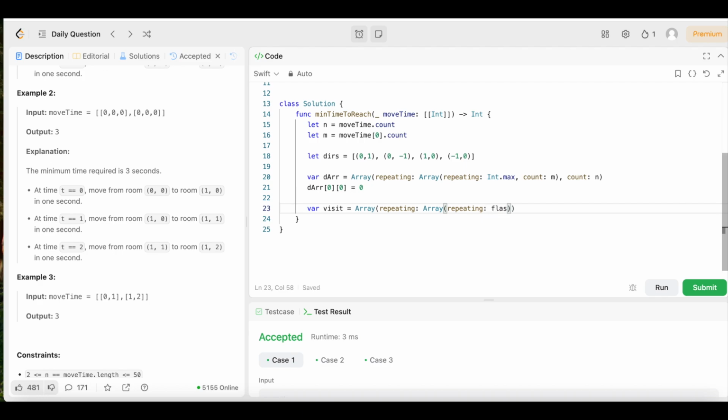This time we're going to say false, comma, count, colon, m. Come outside the parentheses, we're going to say comma, count, colon, n. Boom. Then we're going to mark our first room as true. So we're going to say visit[0][0] equals true. Boom. So we're marking the starting room as visited, because that's where we're starting.